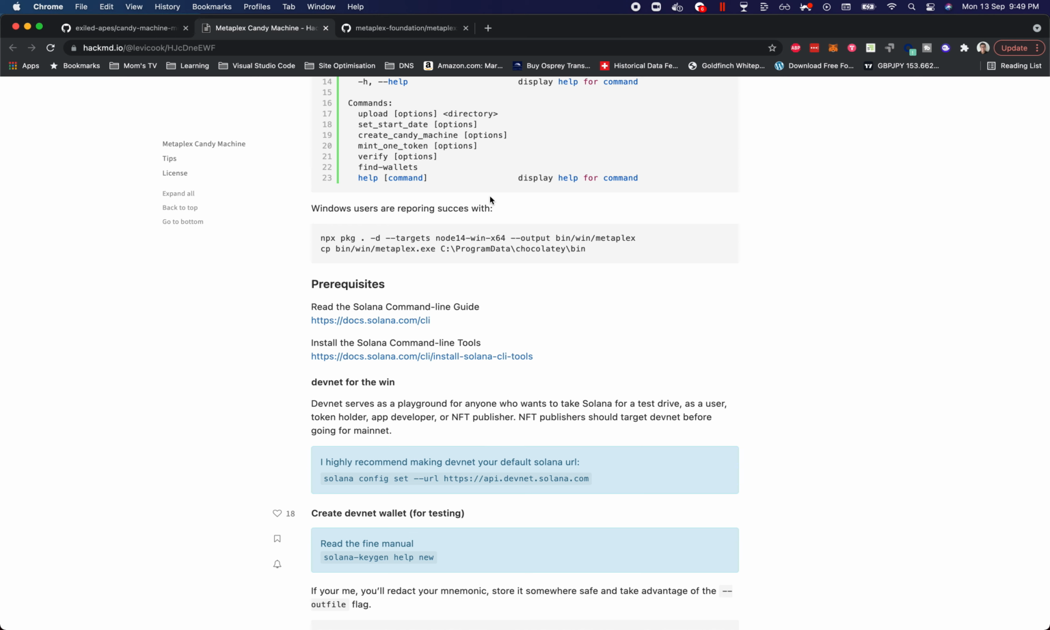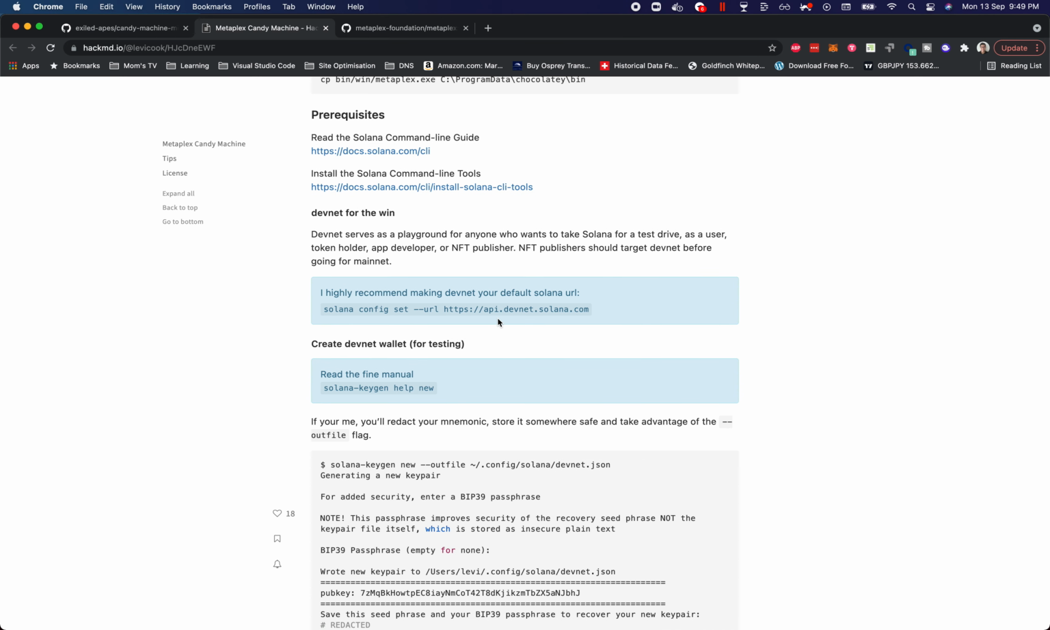Once you're done with the Metaplex and Solana command line tools, you want to set up the configuration for your Solana. So set which blockchain network you want to connect to. For me, I tried the DevNet.